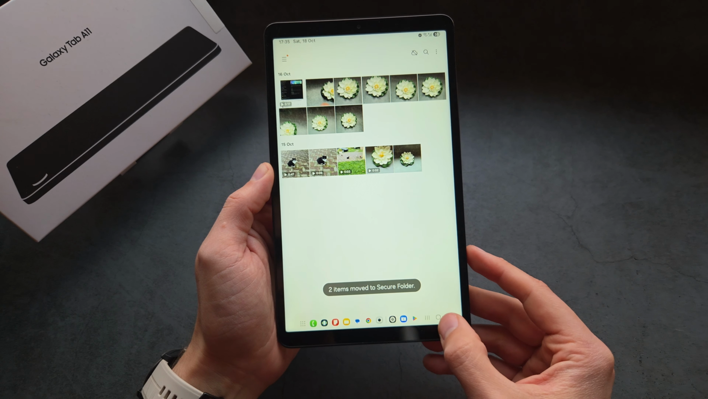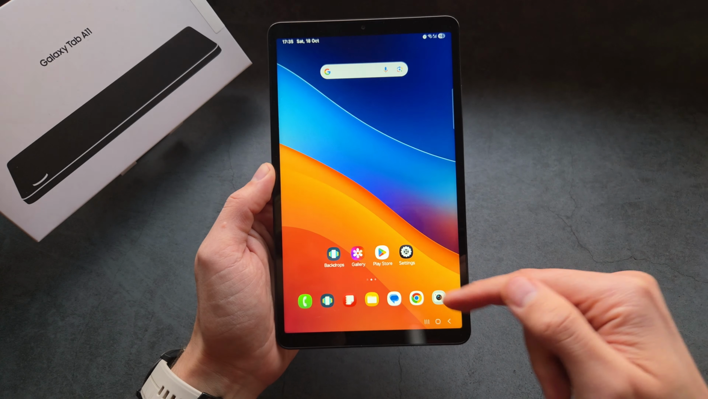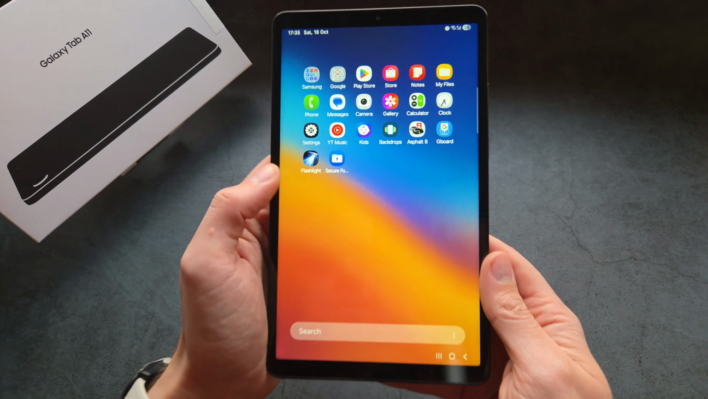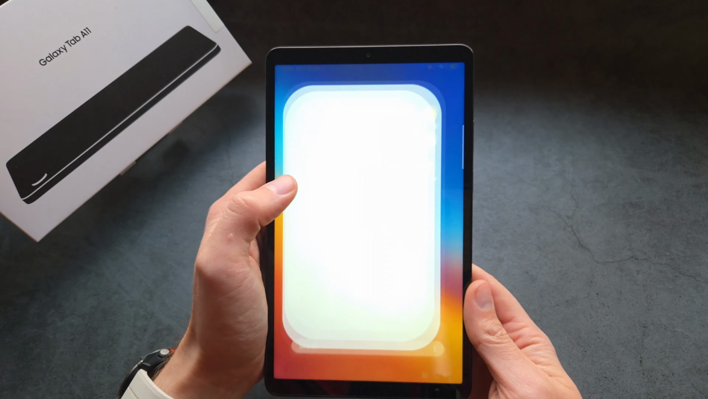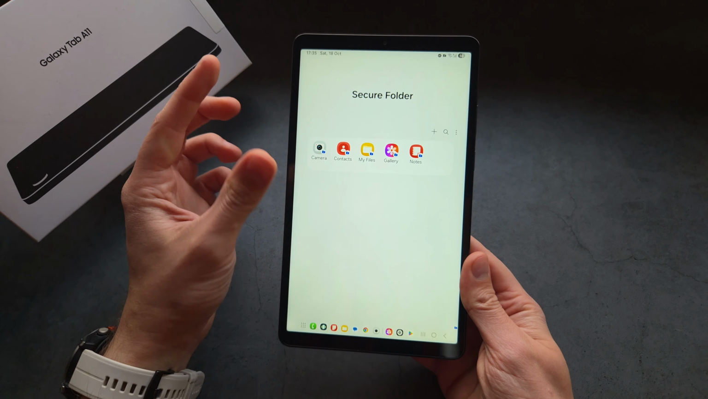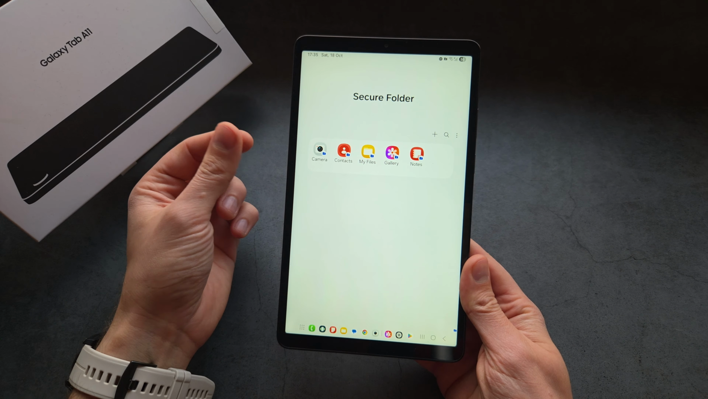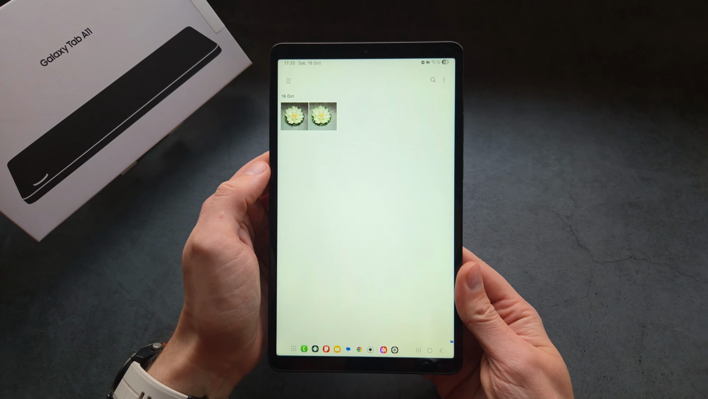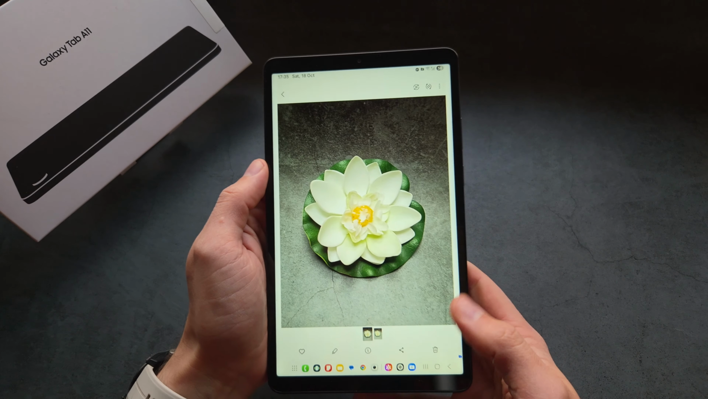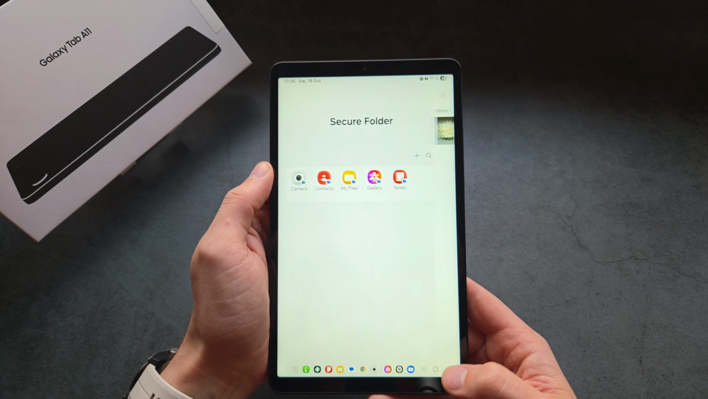So you see successfully moved, and if you want to access them, in the apps list you will see the Secure Folder here that you can access. After some time, it actually locks itself and asks for the PIN code. So you see in this gallery here, you have a special gallery where you can only see this image that you have moved here, for example.